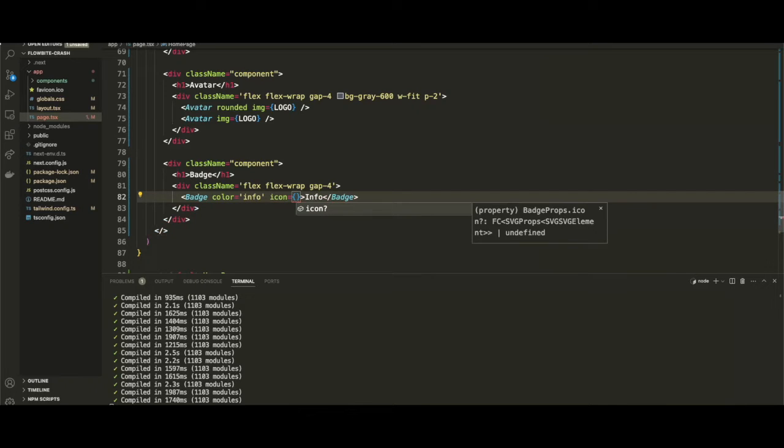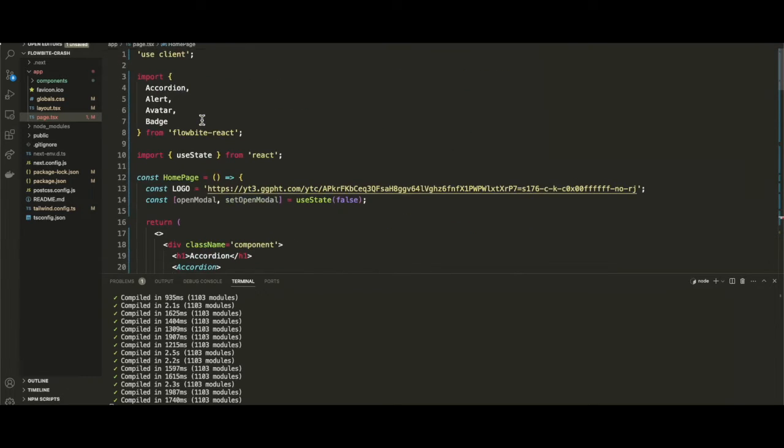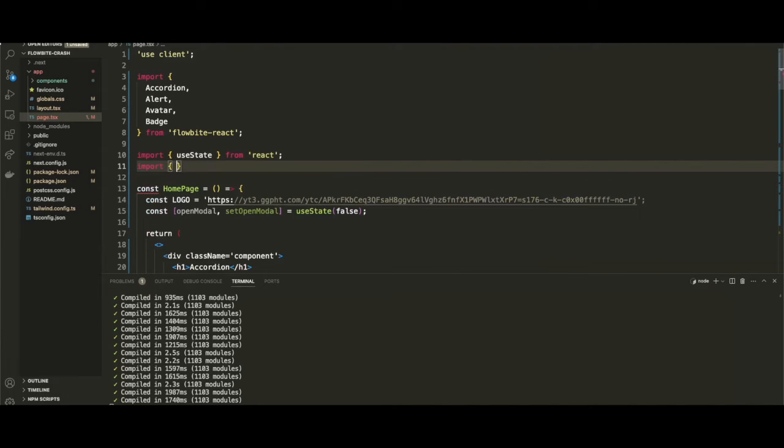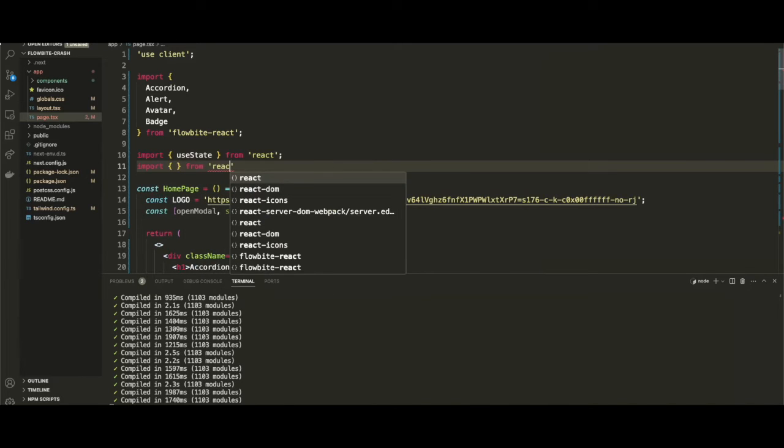Next up, I'm going to bring in an icon for this badge. Now, the icon that I'm going to use will come from a package called React Icons, which we've already installed. And I'm going to use the question mark icon. All right, so what I'm going to do here is, let me go back up top, and let's bring in that icon. So I'm going to say import, let's just open up some curly braces, and let's just say from quotes react-icons.